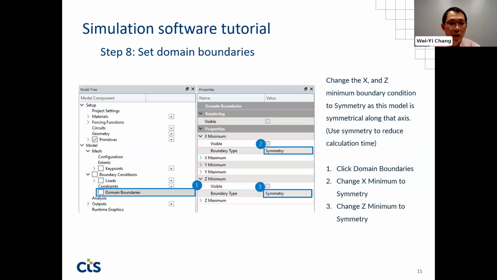And step 8, just like I said, if we select the right boundary condition by using symmetry, it can lower the calculation time and also give a really accurate simulation result. So here, in the X and Z directions, we use symmetric boundary conditions.